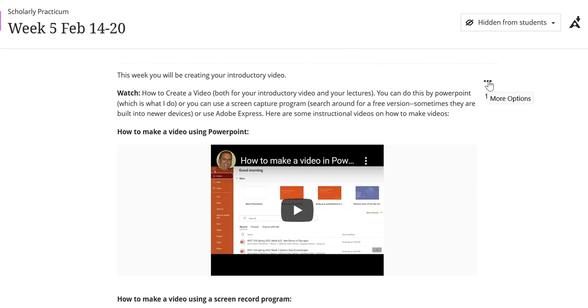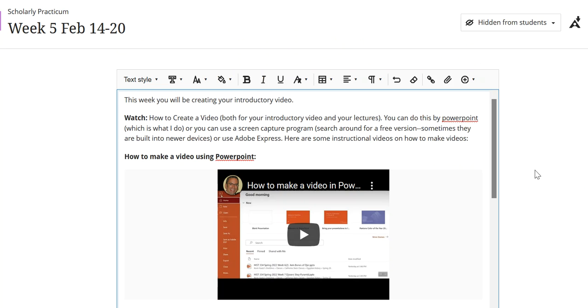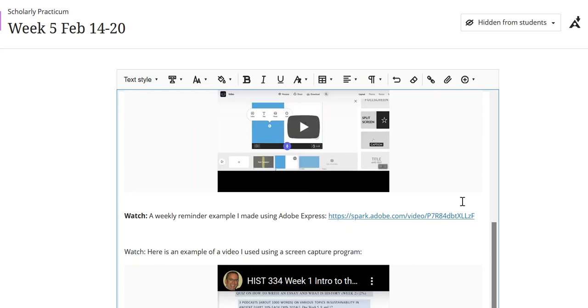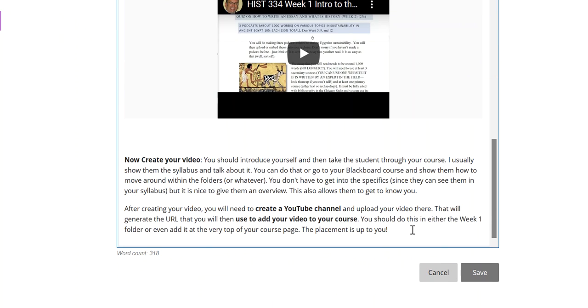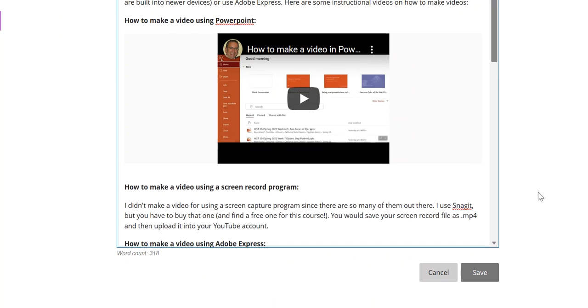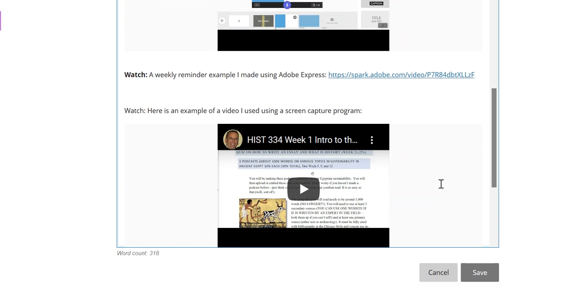And you can see there's 3 little buttons here. I want to go into the edit mode. And then this brings up your edit area. So what you need to do to insert the video is to put your mouse where you want it.